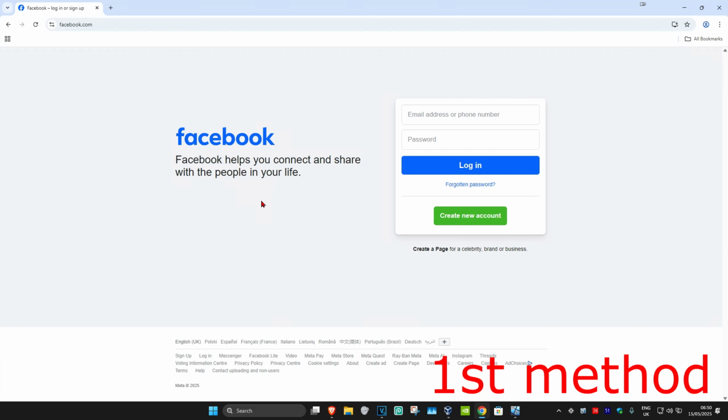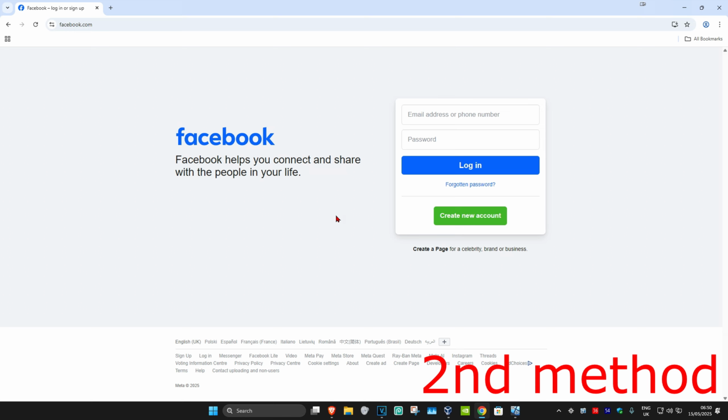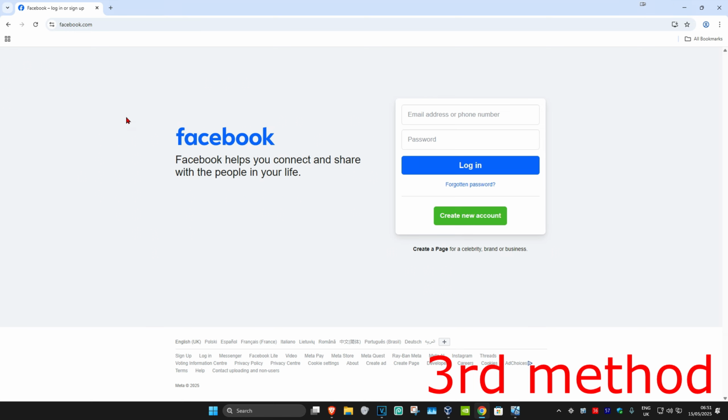So guys, for the first method, you just want to simply refresh the page, either by clicking on the refresh button or by pressing F5 on your keyboard, which will refresh the page. See if that works for you. For the second method, you want to log out of your Facebook account and then log back in again. See if that works.